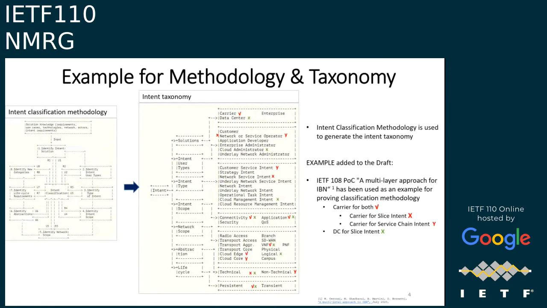Barbara, Walter, and the others, and it's been used as an example for how the classification methodology could be used. For those who are familiar with this POC, they have two types of intents: a slice intent and a service chain intent. After discussion with them, we determined that their POC could be used for carrier, but also for data center.